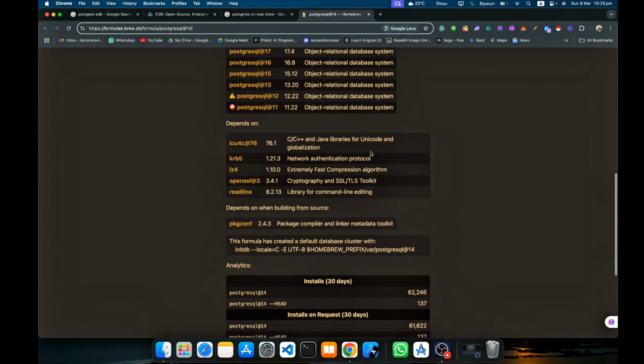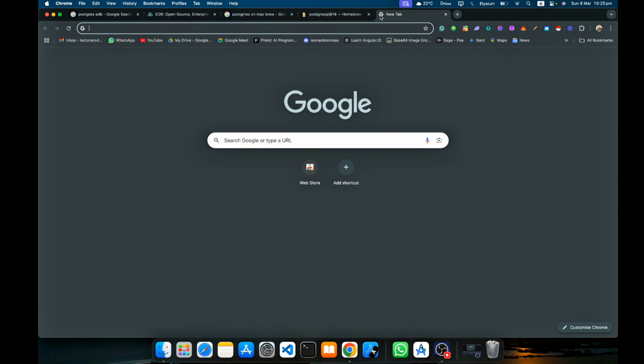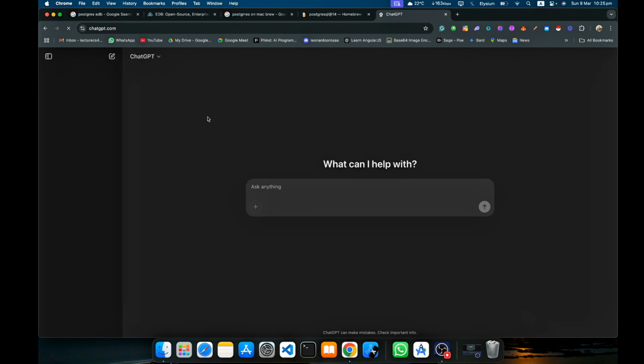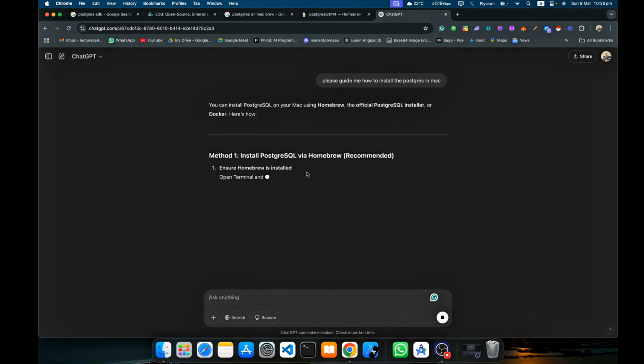Okay, and then you may get some errors. So just go to ChatGPT. You just need to ask, please guide me how to install Postgres on Windows. Most of my viewers are on Windows, so we will just search Windows. I already told it Windows, so just let me say Mac or Linux, because Mac and Linux are kind of similar. Both of them need to install some packages.